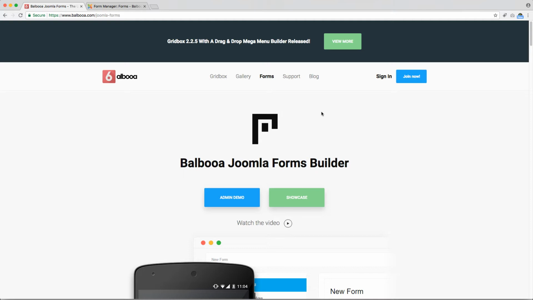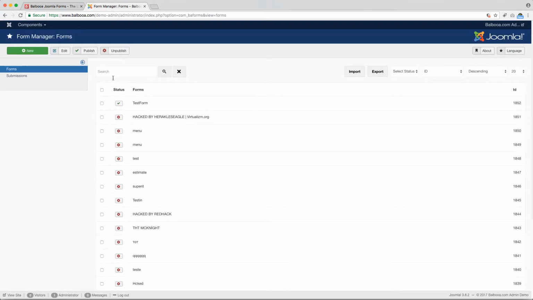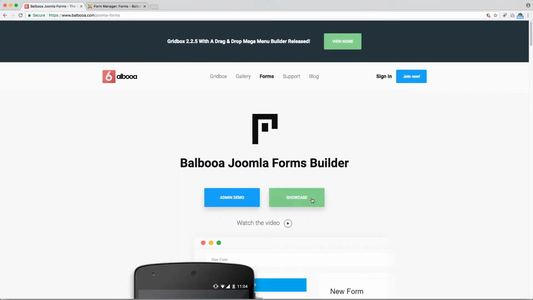In this lesson, I want to give you an admin demo and also showcase so you can see how to build forms with this. I've been using this for some time now and I absolutely love it. So if you have a website and you want to create professional looking forms that are easy to use, that are responsive, this is definitely the extension that you want to get. So here you have the admin demo, which I've already logged in, and then you have the showcase.